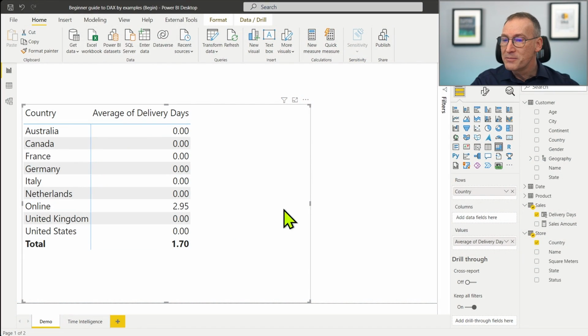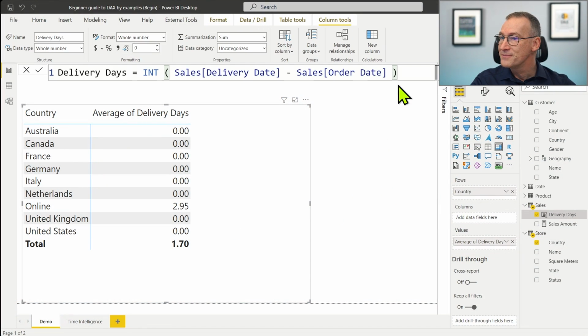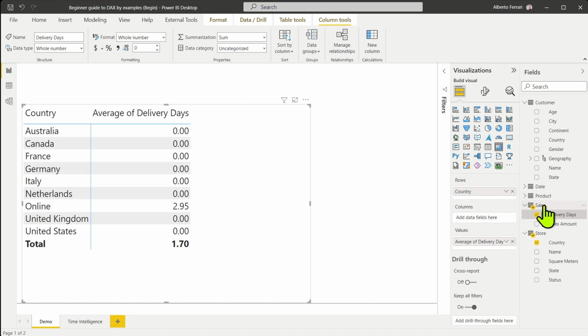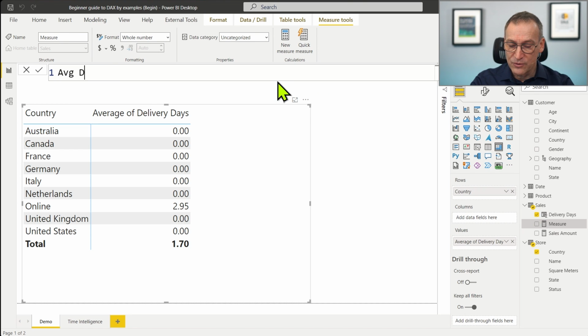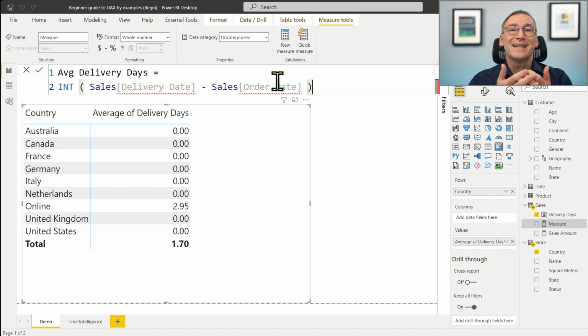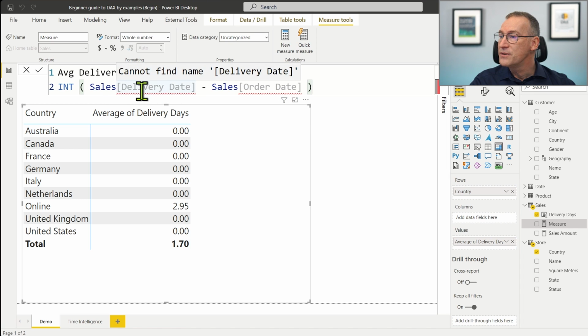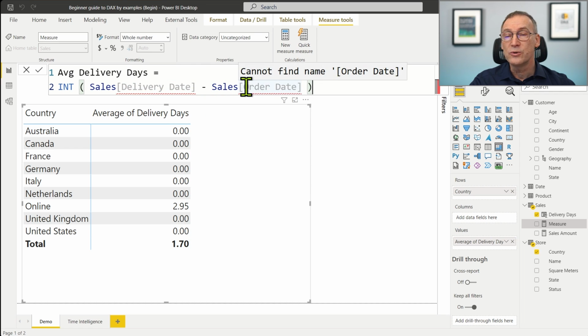We start by taking the code of delivery days, which is here. Let me just copy the code. And we build a new measure that already aggregates the average, so we call it average delivery days. Now, if I write the same expression that I was using before for the column, you see that I have an error. The error says cannot find the name delivery date, both for delivery date and for order date. So I have two errors with just a simple expression. What is the reason for that?